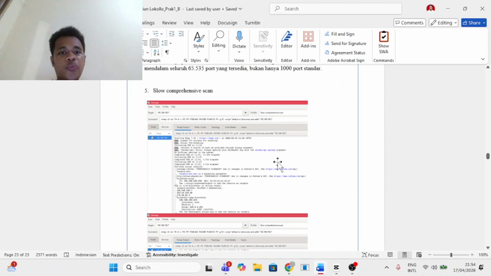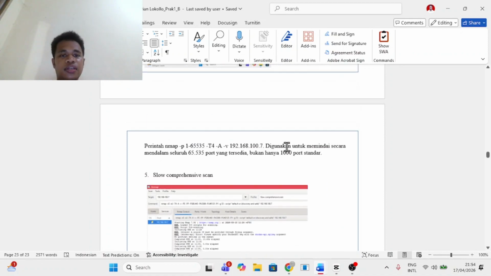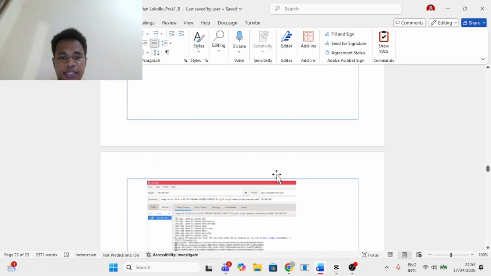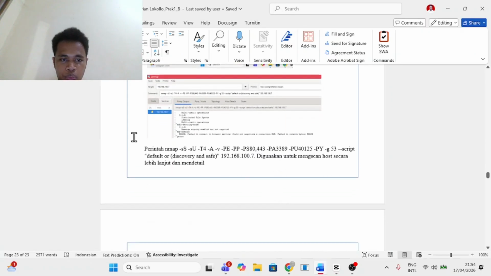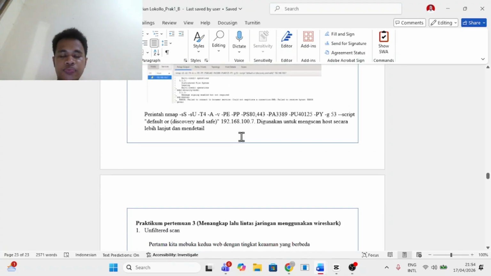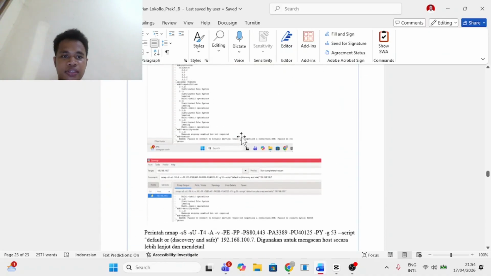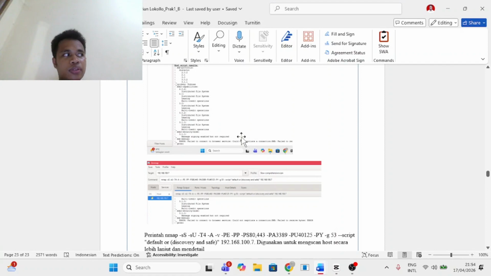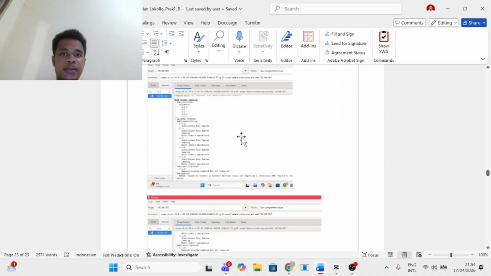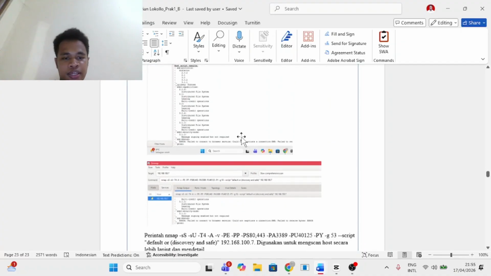Now for the slow comprehensive scan, it's just like the other intense scan and the intense scan for all TCP ports. But for this scan, we scan the network more deeply and more slowly, and also we can discover some new things, like what plugin has been used, or if my device is being hacked, and we can see some unnatural network activity going on, something like that.